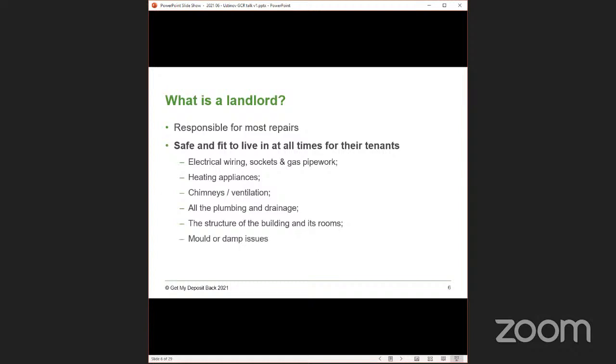Finally, things like mold or damp issues, and also if you were unfortunately to have any issues with vermin such as mice or rats, they would all be the landlord's responsibility. I think you get the idea. The landlord's responsibilities to you as a tenant are actually very broad.